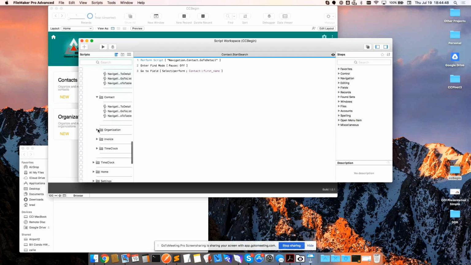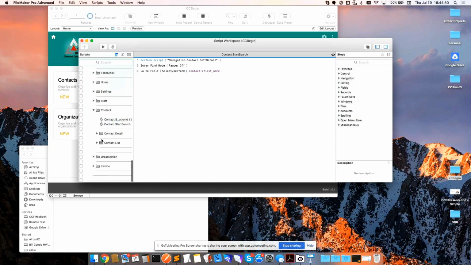I'm not finding one right now. But yeah, here's a good one. Contact detail. We have script triggers and buttons, right? That could just be triggers. And we could put buttons in a subfolder and script triggers in another folder.